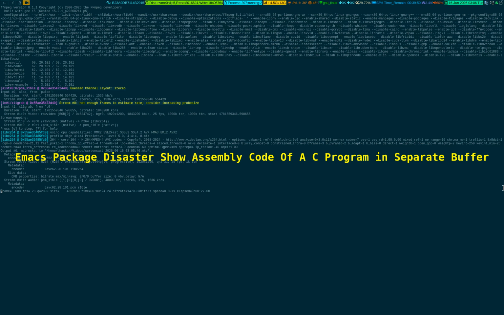misnamed. Actually, the tech industry has been flooded with misnomers for ages, so this is not an exceptional case. Once you install that package, disaster, if you put your cursor on any line of the C program code, it will generate assembly code in a buffer.